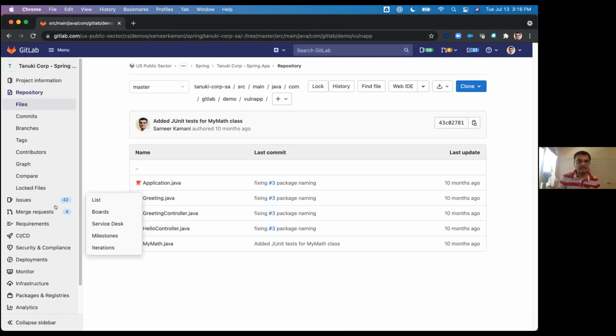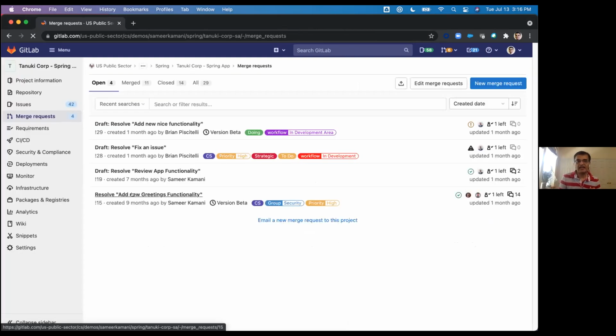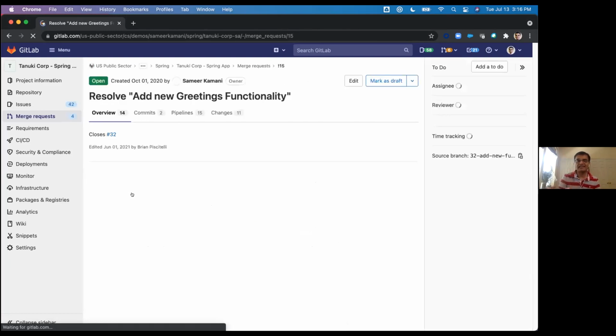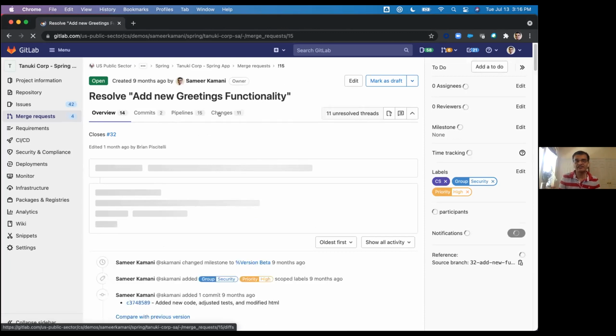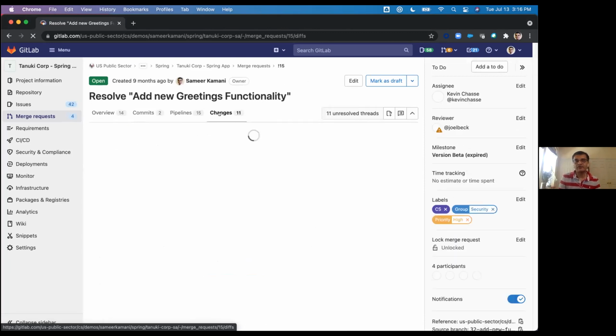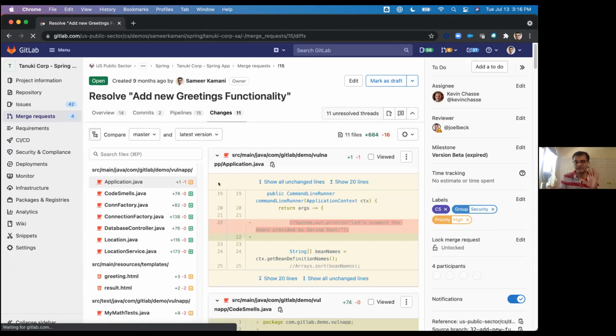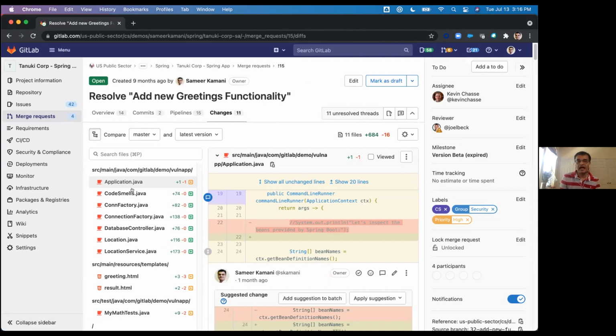Then what I did is in the merge request, I have actually created a merge request and added a whole bunch of changes. In fact, 11 changes in there. Quite a lot to show in this one screen, but I do show it because this is very, very germane to what I'm describing. I've added a whole bunch of vulnerabilities in here.